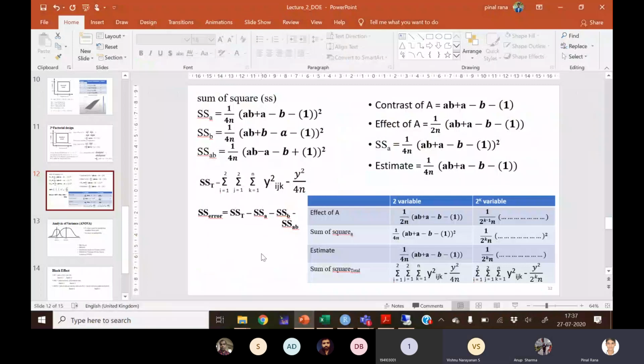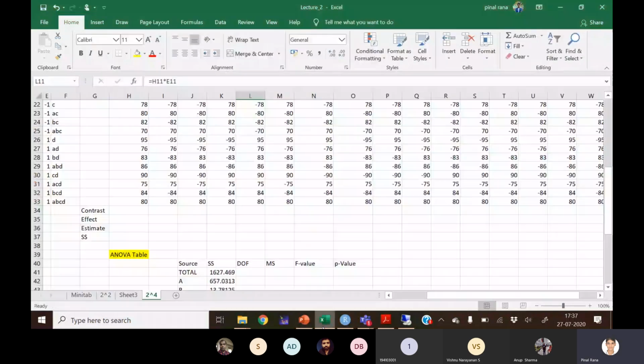How did you calculate the SS value? Yeah, sure, that I will explain after, once we have completed all these things.